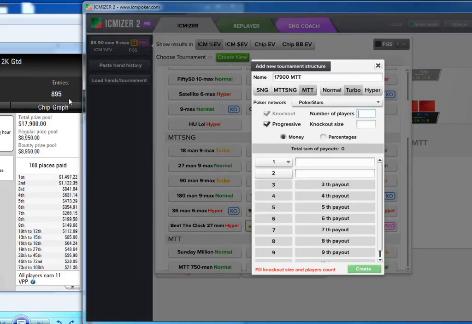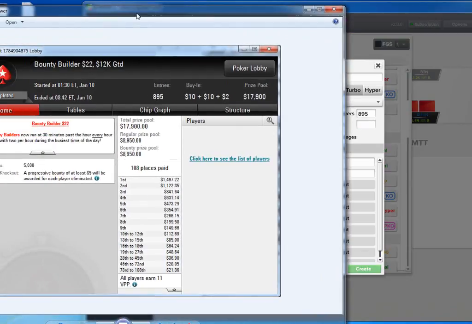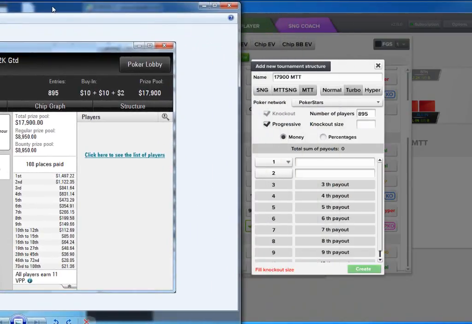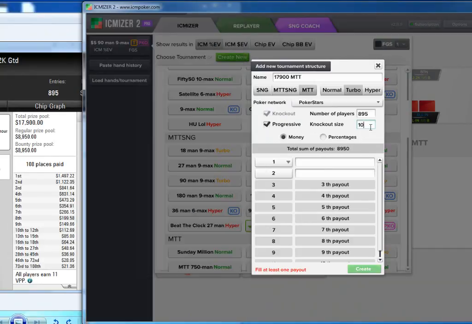So what we need is the number of entries, 895, and the knockout size. The knockout size can be seen in the buy-in. It's $10 for a knockout. So we can see that now we have a sum of payouts equal to $8,950. This is the knockout prize pool. Now the buy-in is 10 plus 10, so the standard prize pool should also be equal to $8,950. So let's plug it in. First place gets 197.22, second 1,122.35.